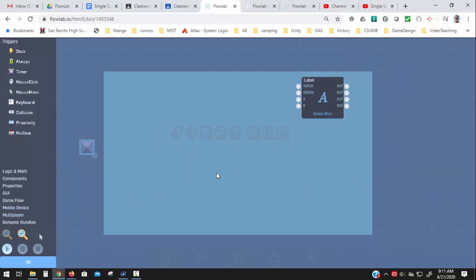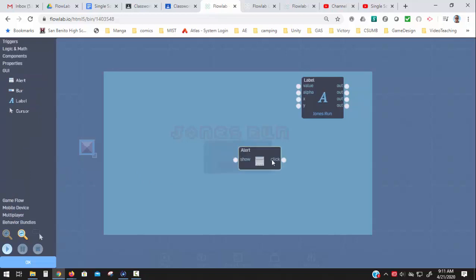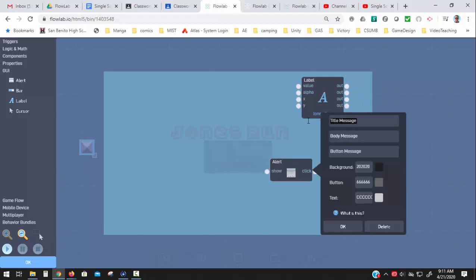And next thing we're going to add is we have to have a start button in here. So my start button is going to be another GUI, and it's called an alert. So alert, it shows where it is. I like the position of it, that's fine. But I need to open it and edit what it says. So the title message is going to be stay on the run. So this is instructions.